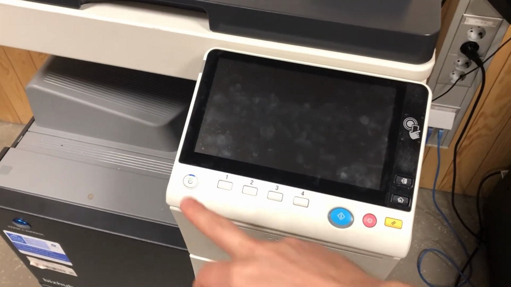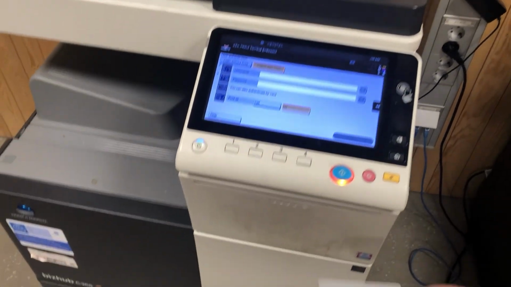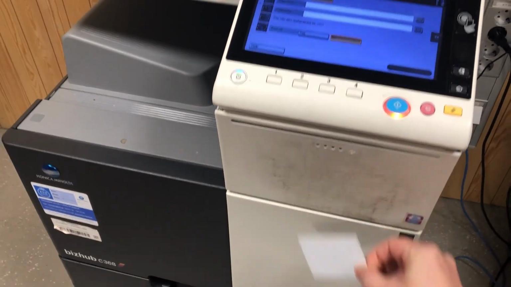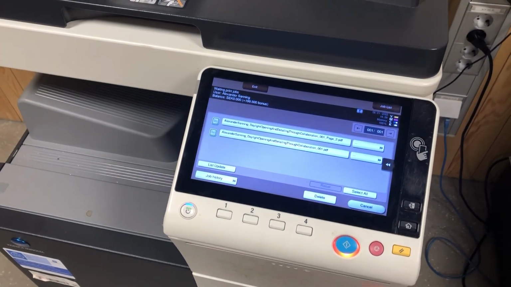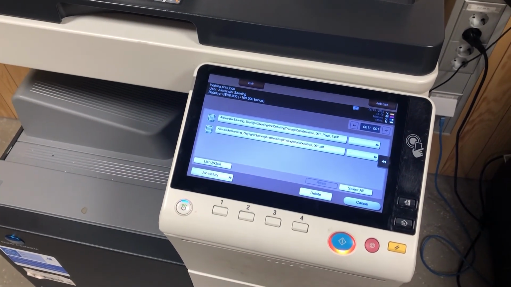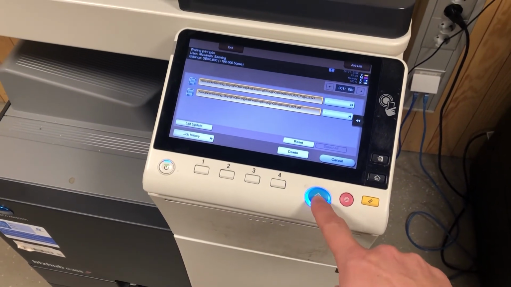If necessary, wake the printer by the power button. Use your KTH access card to log in. Click the waiting dialog here, and then you see the two documents there. We can select all, and then we simply press this button to print.